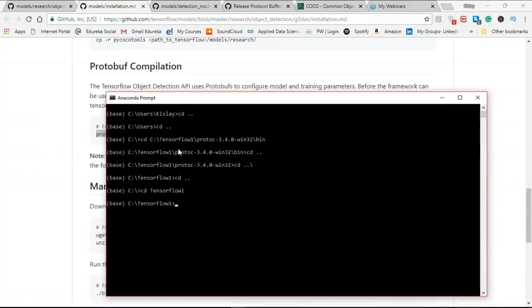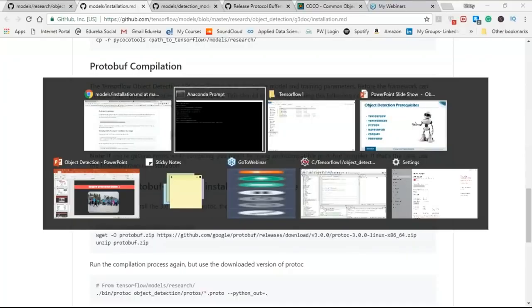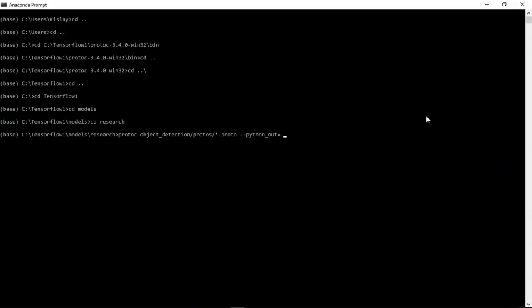Then you need to go into TensorFlow, then into models, and then inside that into research. Once you are inside research, copy this command, paste it, and run it here.